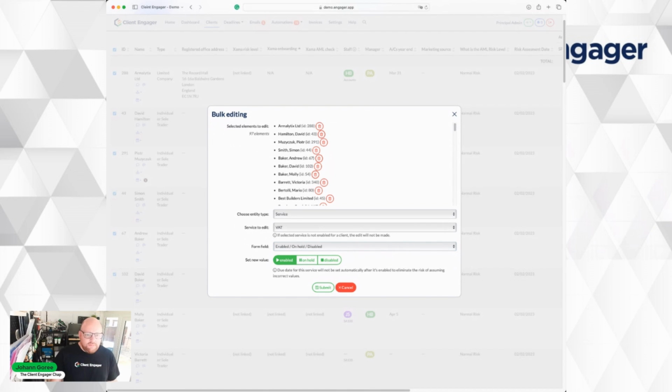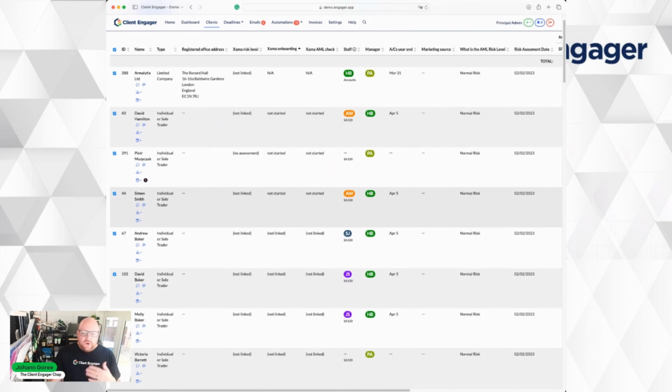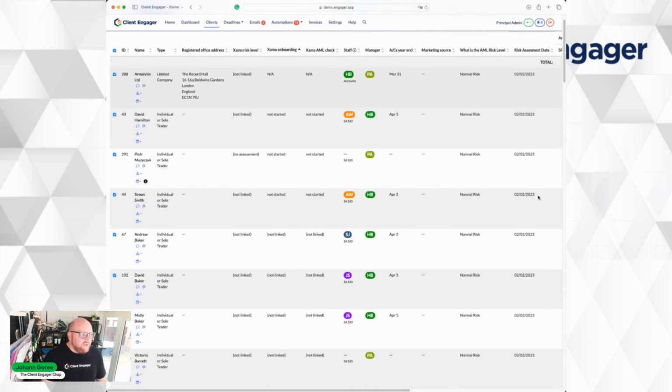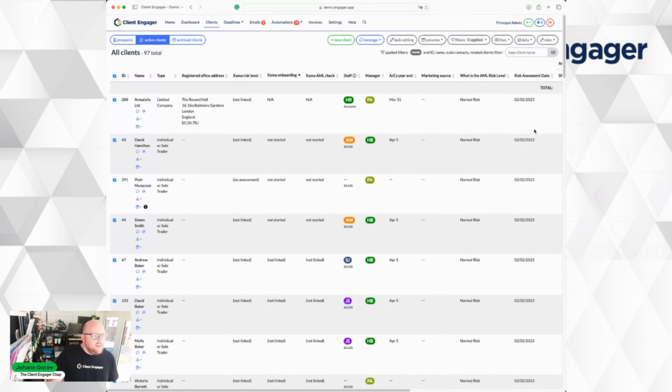I'm not going to do that now, but bulk editing is the easiest way to get everything on for everyone as quickly as possible. Once you've done that and you've enabled services, and you might have enabled service dates as well, if you want to save a bit of time, leave the confirmation dates and the annual accounts for limited company dates alone, because they will auto populate overnight with Companies House. So there's no point in wasting an hour or two entering all that information when it will auto populate the next night for you.